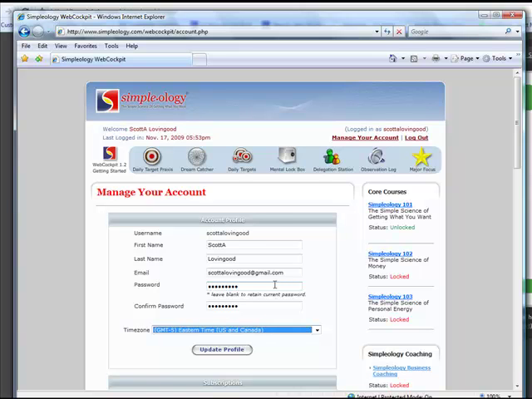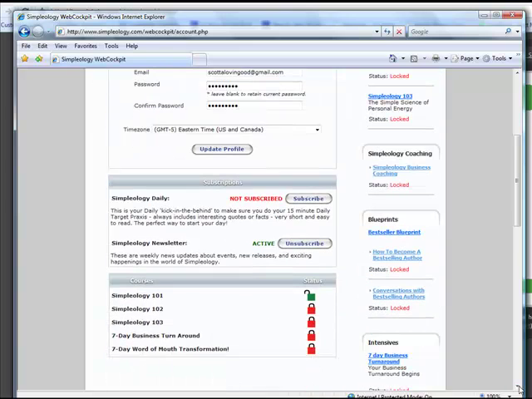time zone that you're in, because it pulls up certain information based on the time zone. And then that's all you do. It'll update your profile and your password has now been changed. Then you can go down here and look at the different courses that you've got, whether or not you're subscribed to the Simpleology Daily, which is a brief email that says, hey, here's some quotes, here's some things to get you started. You can tell on this account I've not subscribed to it. I do want to, because I want to show you what all you get with it.